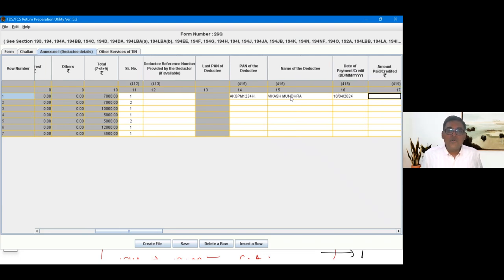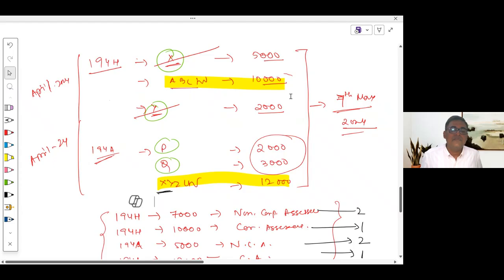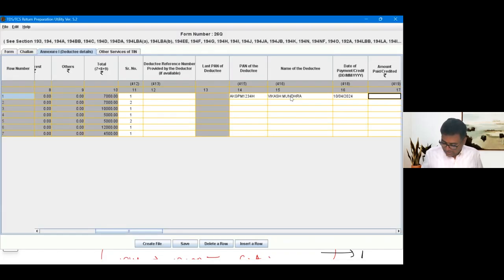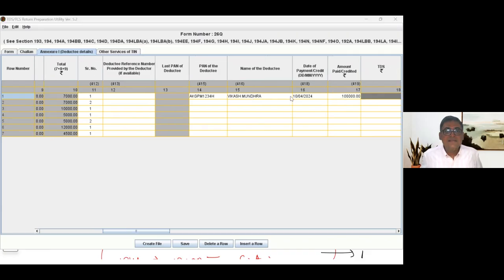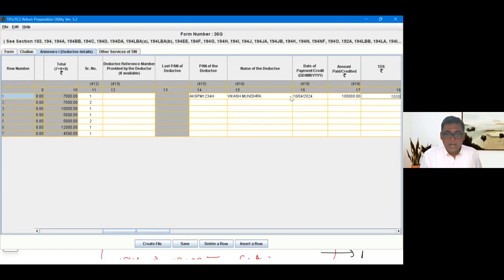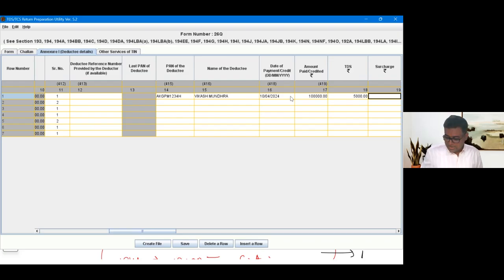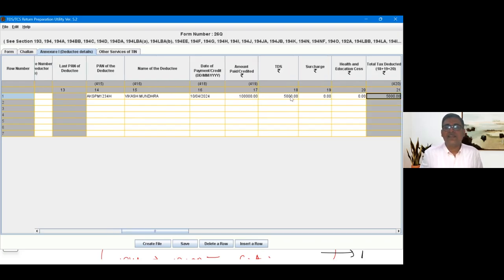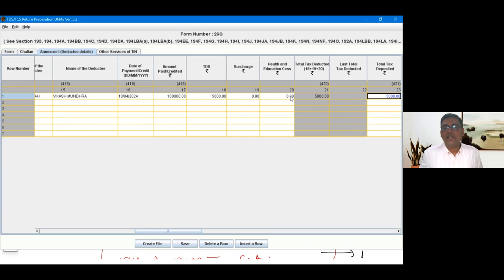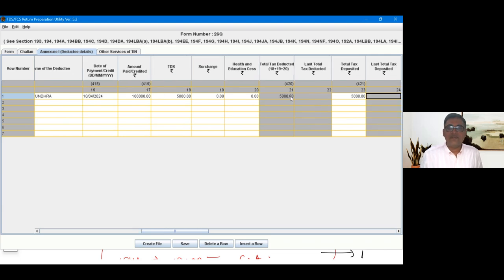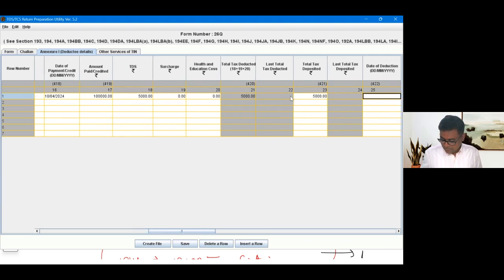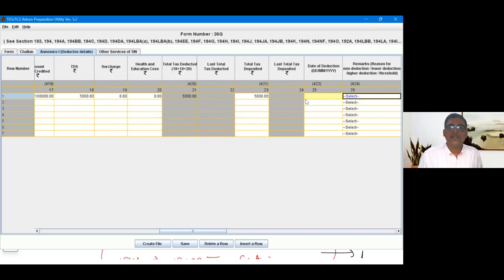2024. Amount paid. So how much money have I paid? We deducted 5,000. So it is 1 lakh. TDS amount is 5,000. On 194H, rate of TDS is 5% up to 30th September. After that, it was reduced to 2%. Surcharge, there is no surcharge. There is no health and education cess. So total tax deposit by me out of 7,000, 5,000 belongs to him. Date of deduction, yes, on 10th April, I have deducted this money. There was an issue in TDS date.